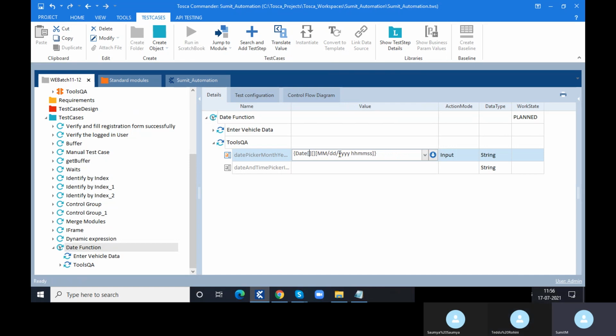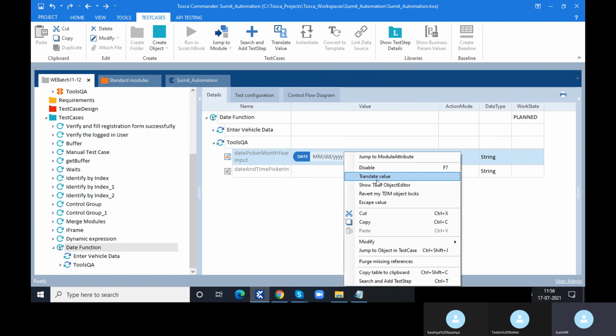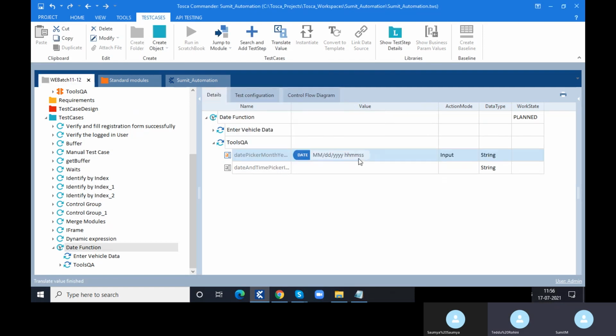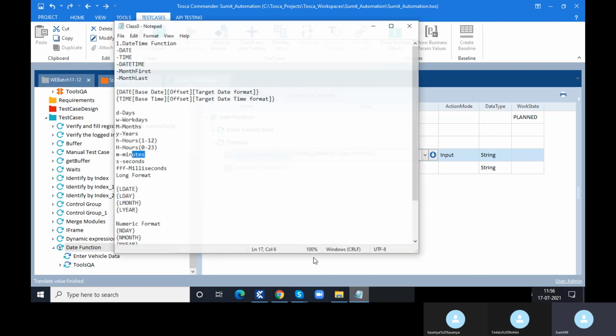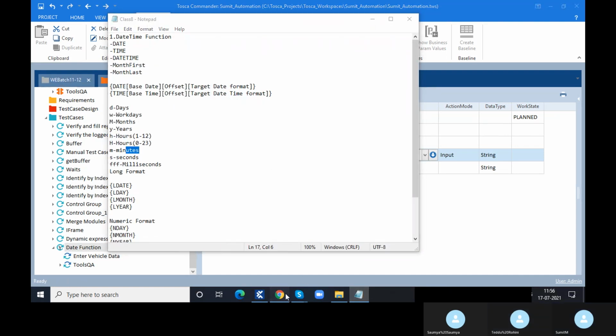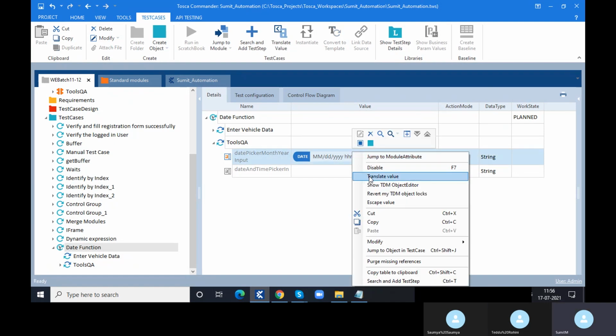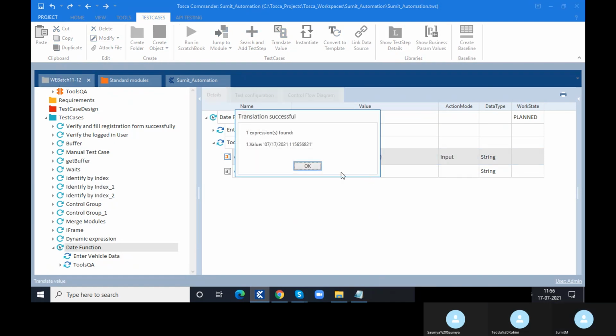Let's not take anything of this and translate the date in this format. So you see, it is taking as MMDDYY, 11th of 56 and 30 seconds. Not even the seconds, you can add the milliseconds using FFF. Let's add this. You got the milliseconds also. This is the milliseconds, this is the seconds, and this is my time.